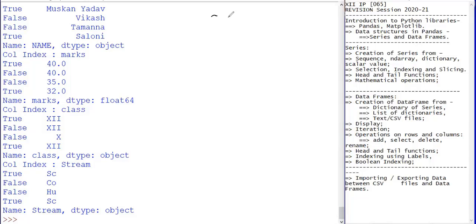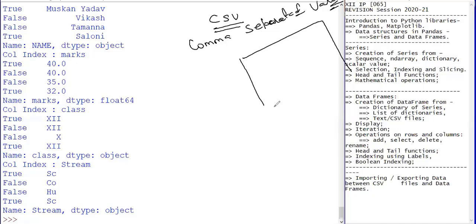First thing you all have to understand: what is CSV? CSV stands for comma separated value. Sometimes, suppose I have a text file or a CSV file, and in that file I kept my information in this way: name, address, and then I'm writing mobile. Now I'm writing everything here.